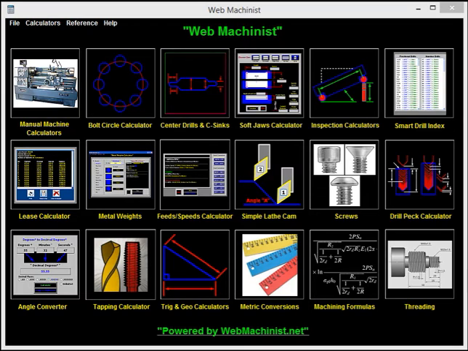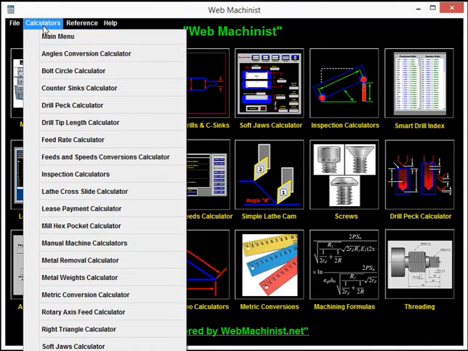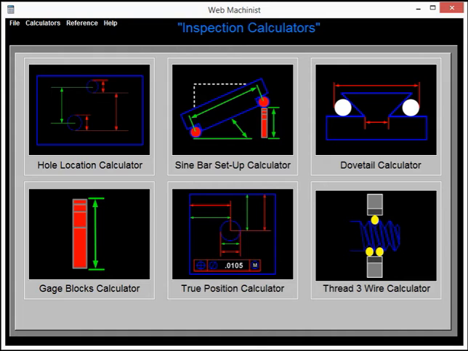For true position, you want to go to the inspection calculators, either by this button, or you can go under the calculators and go down to inspection calculators here. On this screen, you can see the different inspection calculators that are available in Web Machinist: co-location, sine bar setup, dovetail measuring, gauge blocks, three wire measuring, and of course, what we're looking for right now, the true position calculator. So we'll go ahead and click that.